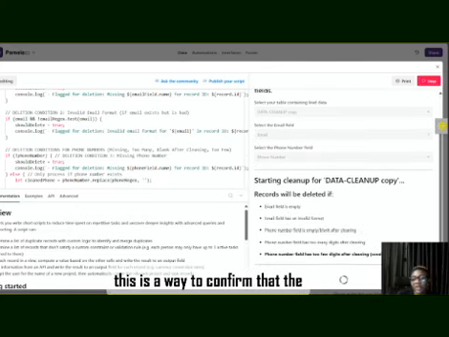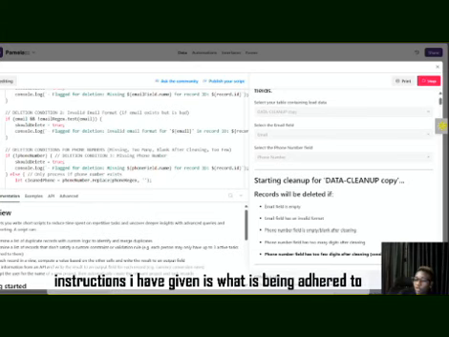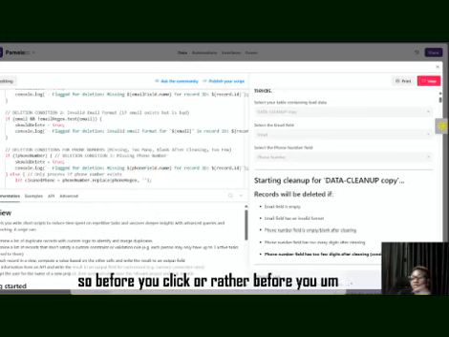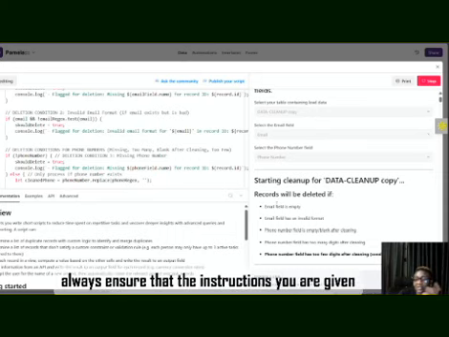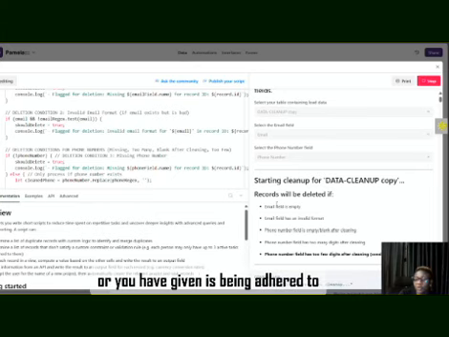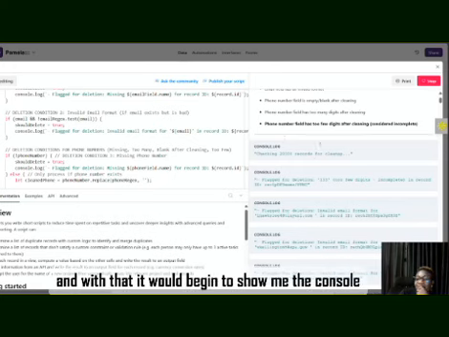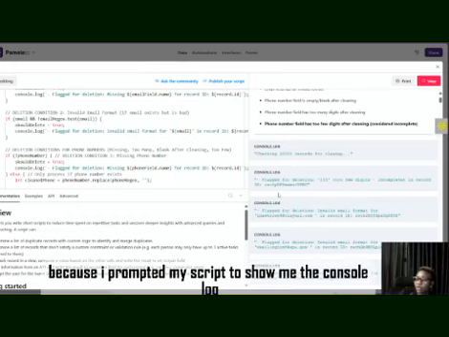Now this is a way to confirm that the instructions I have given is what is being adhered to. So before the process continues, always ensure that the instructions you have given are being adhered to based on what you see on your screen. And with that, it would begin to show me the console. Now it's showing me the console because I prompted my script to show me the console log.